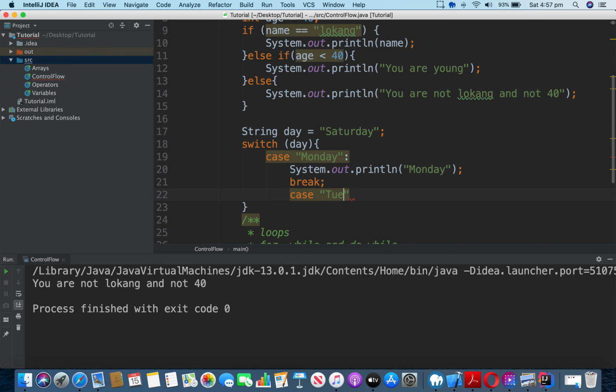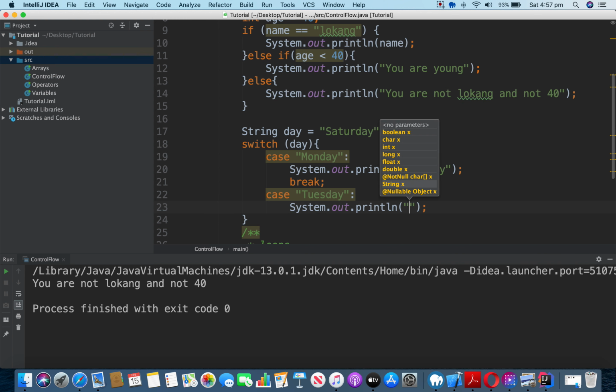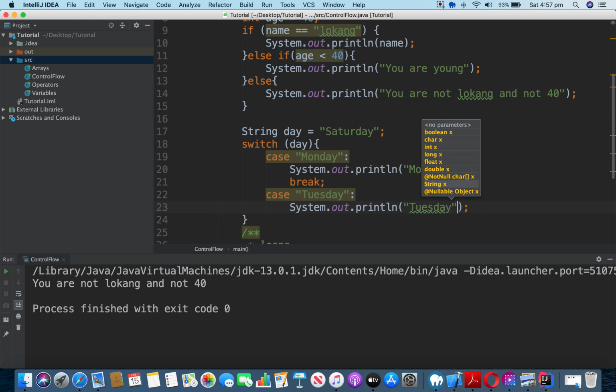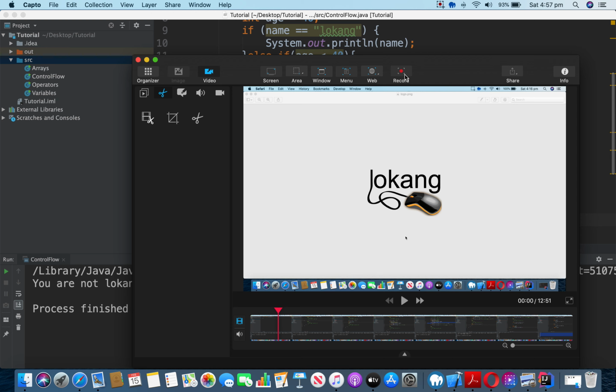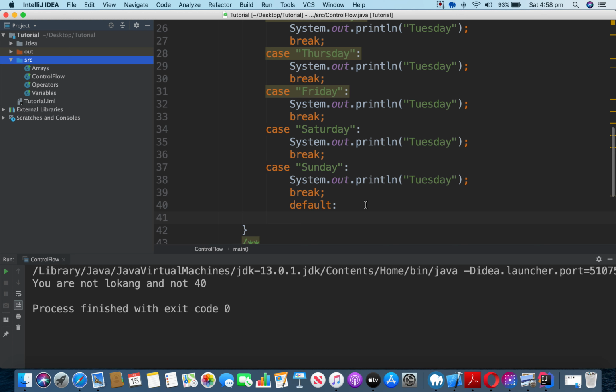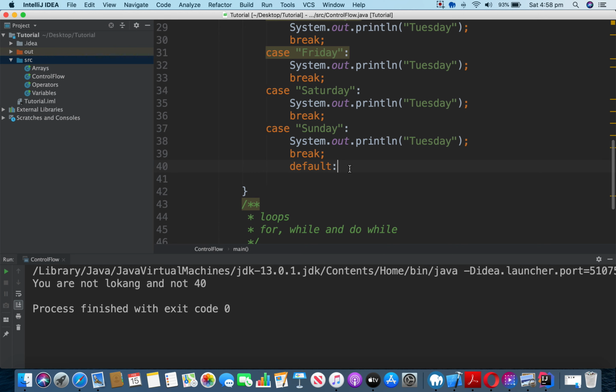In this case Tuesday. You know where this is going. I'll just fill them up and come back here. And there's the default. So the last one is the default.